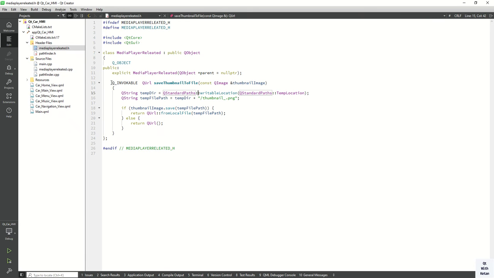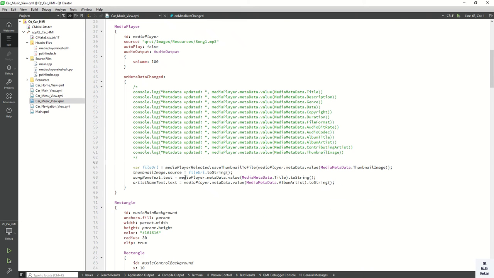I created a simple function, saveThumbnailImage, to which data will be passed from our QML file. This function saves that data into an image format in a specific temporary directory and returns that specific URL. You can see that I return the URL. Here I got the file URL of the thumbnail image as a source, and I display it here.